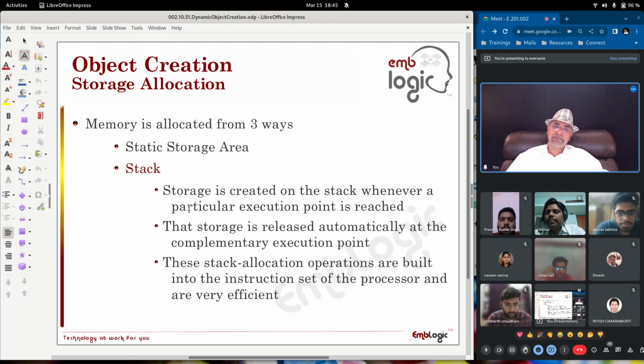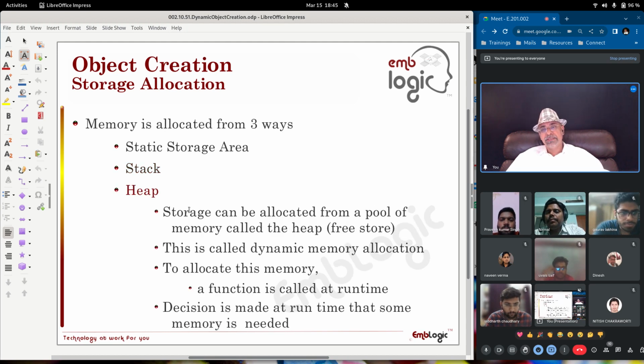Then you have heap memory. Heap memory is where the dynamic memory allocation is done. It is in this heap memory that the memory is allocated and deallocated at runtime. And the memory that is allocated, though the memory is in the heap section, is accessed through a pointer.